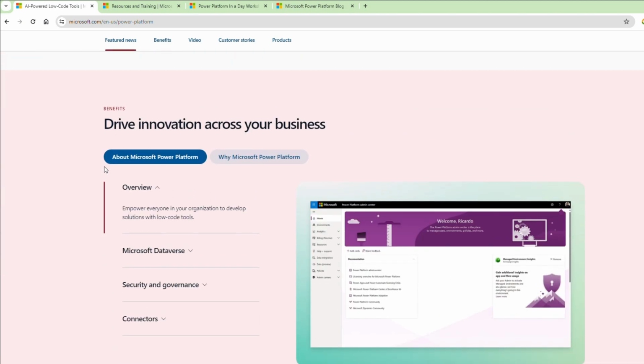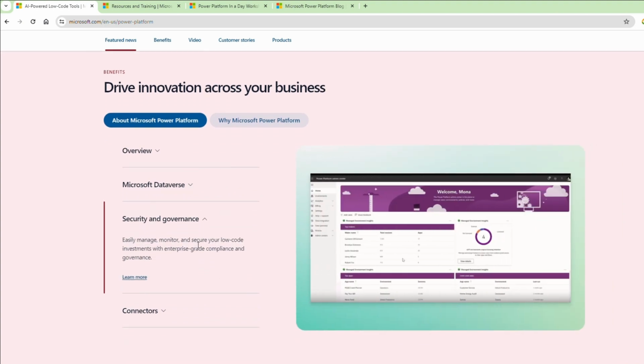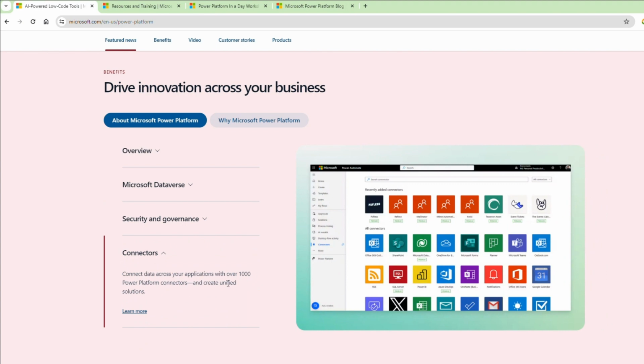Then here it tells about Power Platform, so you can build a solution. You can have data residing in Dataverse, you can have security control, and you can monitor it. There's an admin center option available, and you have a lot of connectors available, 1000 plus connectors, to connect and build a solution.